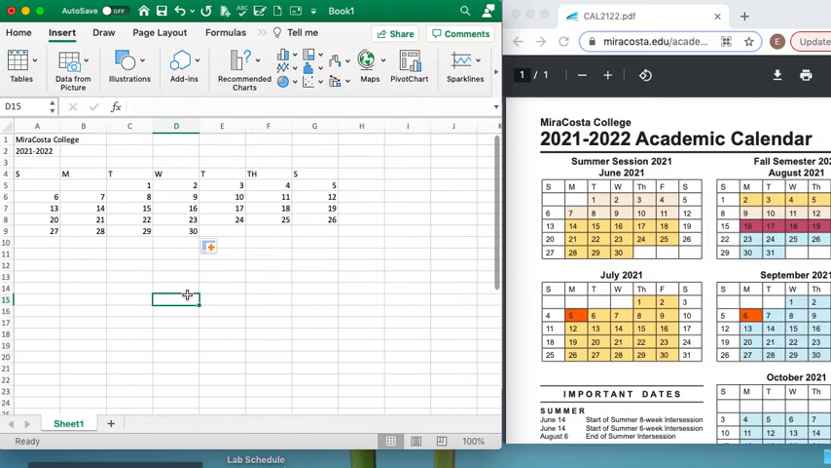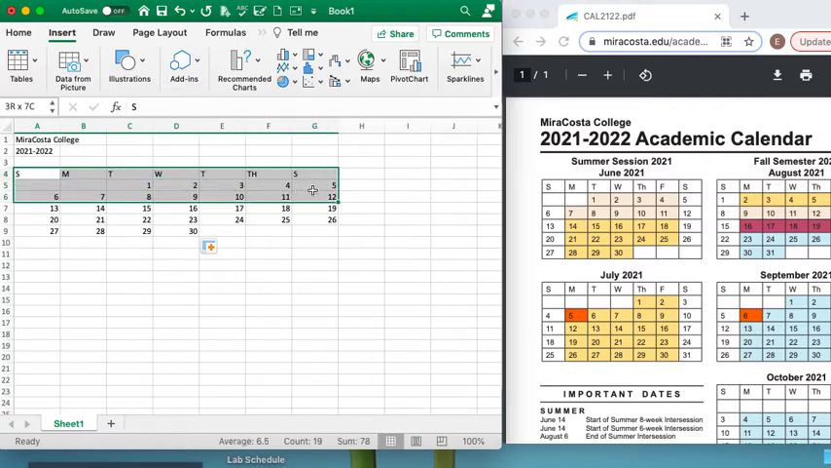Now remember that I'm creating a calendar. I just realized that I forgot to type, for example, Summer Session 2021, June 2021. Don't worry, we can add more cells or more rows. Remember, these are the rows or columns later on. For now, I want to create a table just around my days, Sunday, Monday, Tuesday, Wednesday, Thursday, Friday, Saturday, all the way to the 30th.